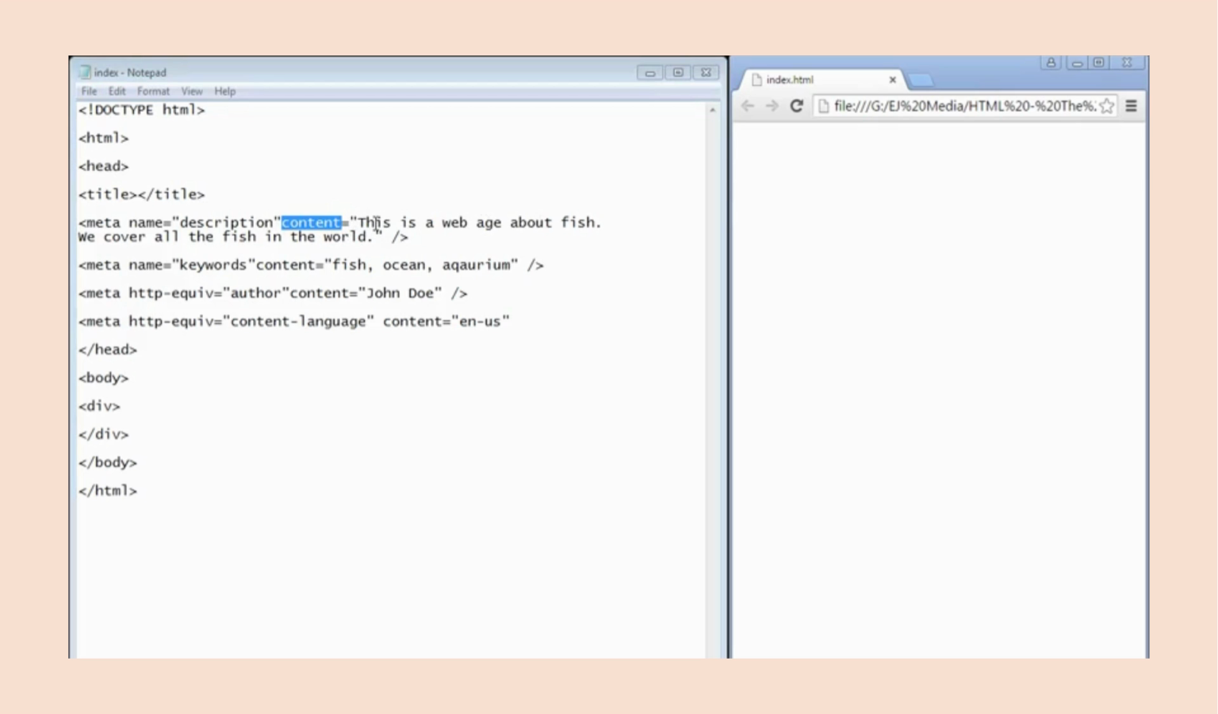So again, this description is used by search engines to understand what your web page is all about. Now, there's about a maximum of 155 characters, so you should only put a few sentences in here, because sometimes this is actually displayed in the search results. So when you go out and do a search on Google, it'll pull up the website, and then you'll see a description right under it. And I'll show you an example right now.